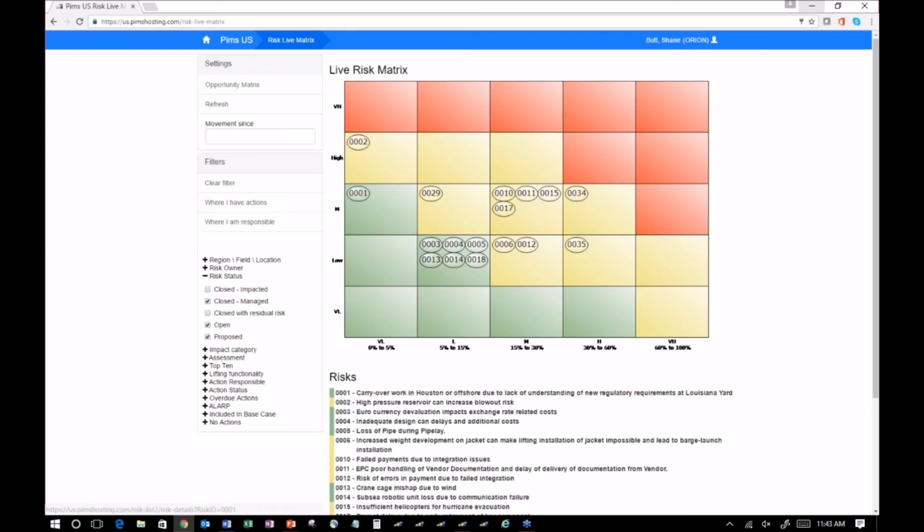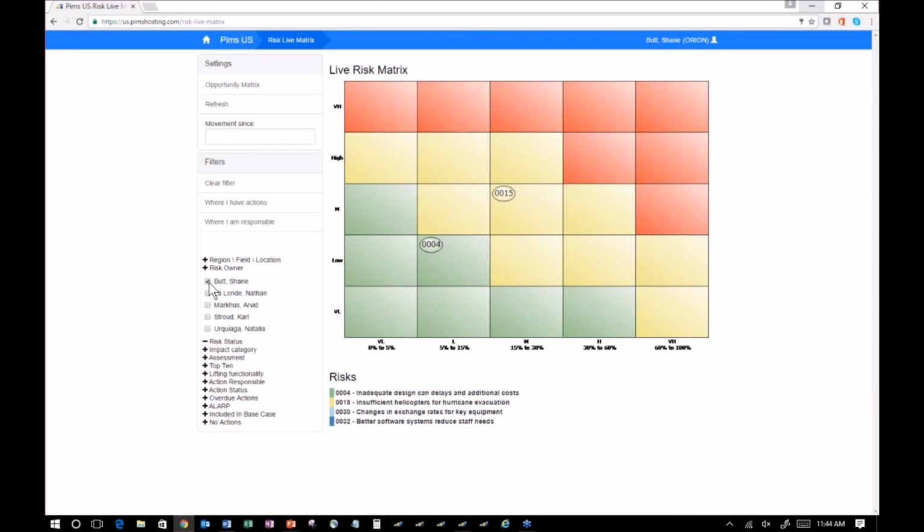We also have a number of filters that make it easy for us to look into the risk matrix for threats and opportunities. So a quick tour of that. For instance, let me look at the threats and opportunities where I am the risk owner. So I have 2 threats that I own, and you can see them listed there, 0004 and 15, that's the risk ID number. And I also have 2 opportunities that I'm the owner for, but they're not showing up at the moment because I'm just looking at the threat matrix.